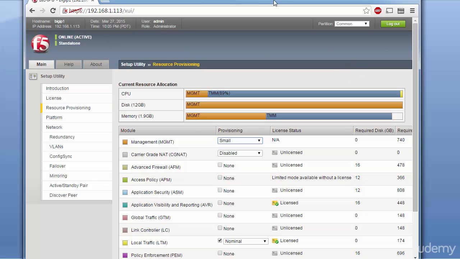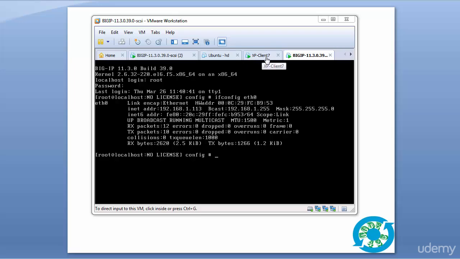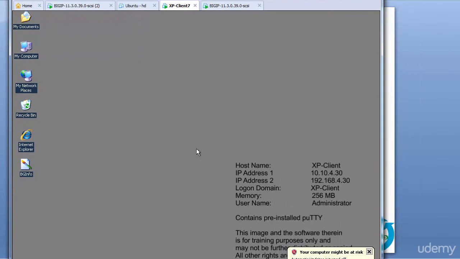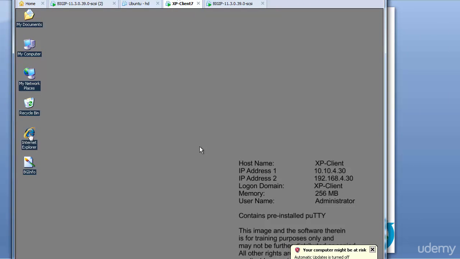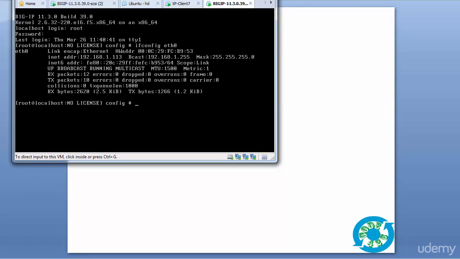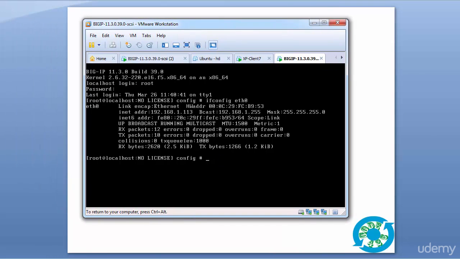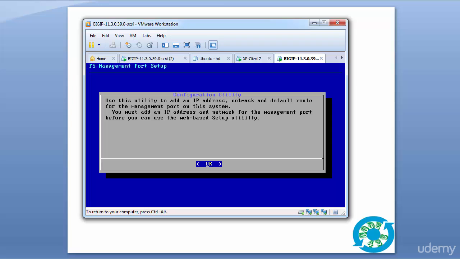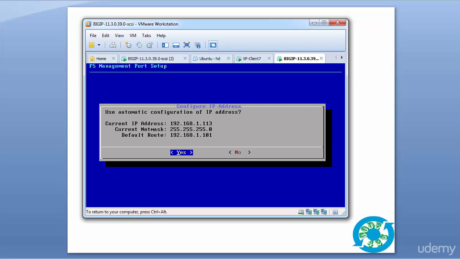All right, now from here, we just want to close this browser, and now we want to open our XP client. Okay, and then start Internet Explorer. And then while that's starting, we'll just go back to our LTM and we'll type in config and we'll start up the config utility. We'll just press enter and then no. And you have to use your arrows, you can't use your mouse here.